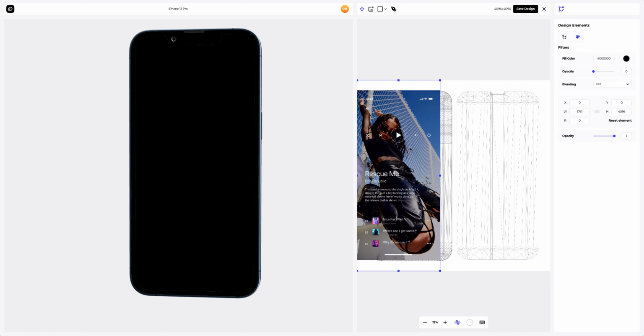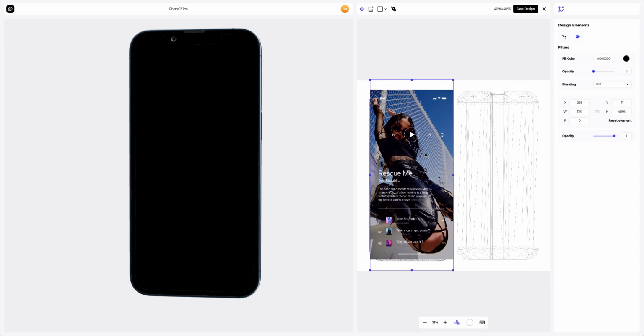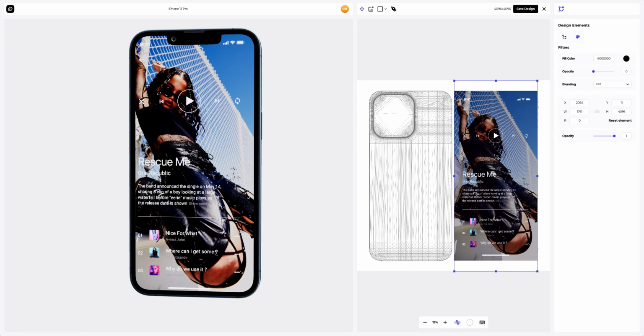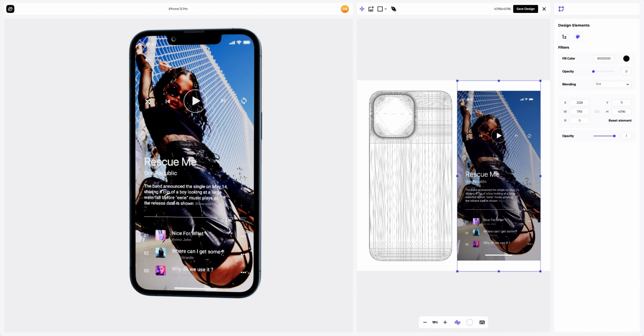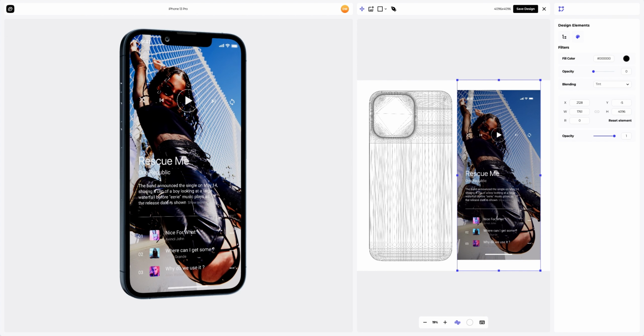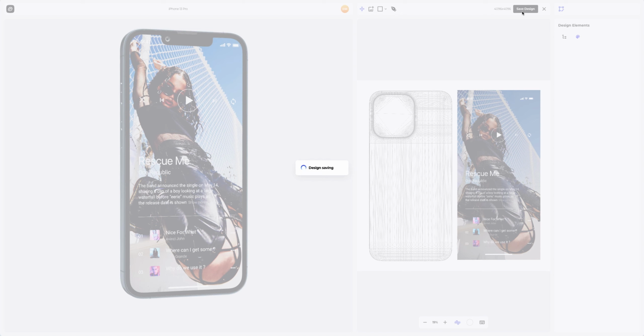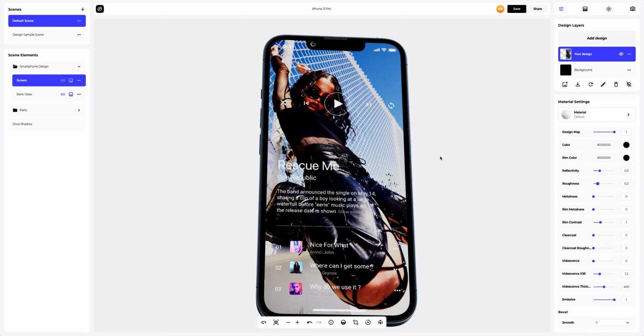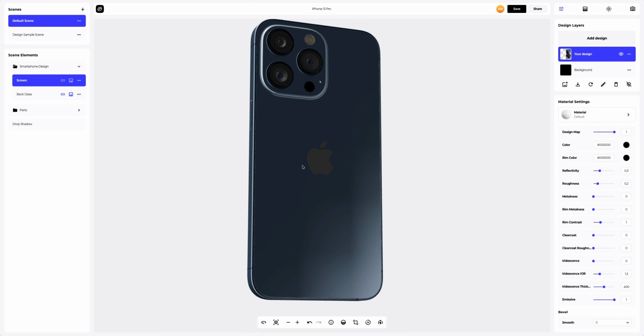In this window, we see the editor, where we can move and modify our design. Here on the left, the position of our design on the 3D model is always displayed in real time. Great. Saving our design. Let's turn the model and add another design element to the back glass.